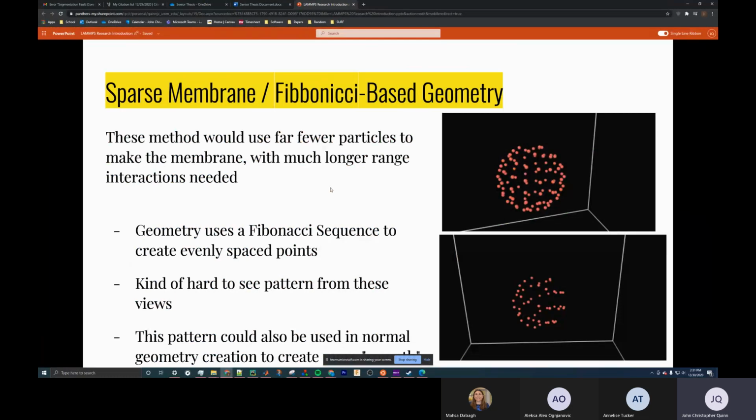And then these were some other geometrical models I had produced a little while ago. These were another method we were thinking of, which I was calling the sparse membrane method. This would have used fewer particles spaced out more evenly, using much longer range interactions. This could work as well. It's just a different method for creating a membrane.